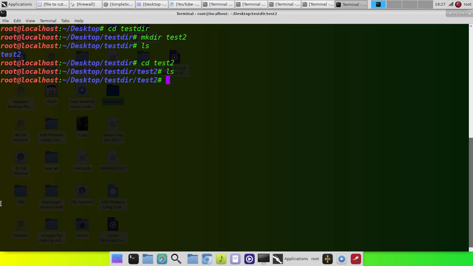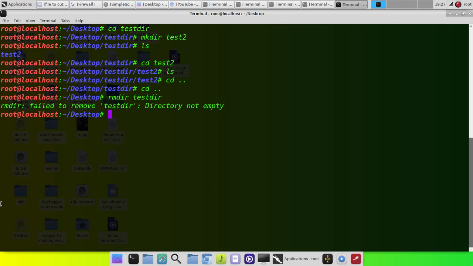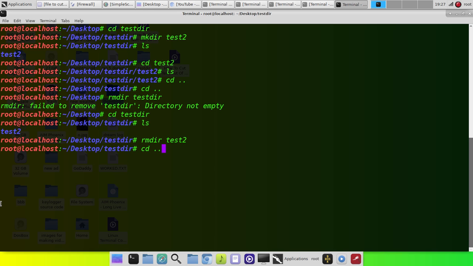I'm getting the hang of it. Alright, let's go back a directory. cd .. When we want to remove that directory, rmdir testdir. Oh, directory not empty, so what we've got to do is go into the directory, cd testdir, ls. Now remove the other directory. rmdir test2. Now we can go back. Bam, now we got rid of it.